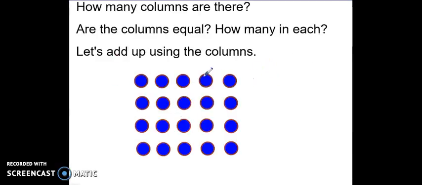So here we have the same array, but this time we're going to look at it as columns. So, again, columns go up and down. Think of the White House columns. If I look at this array, here's 1 column, 2 columns, 3 columns, 4 columns, and 5 columns. Let's see how many are in each column. Well, this column has 4 things. This column has 4. This column has 4. This column has 4. And this column has 4.